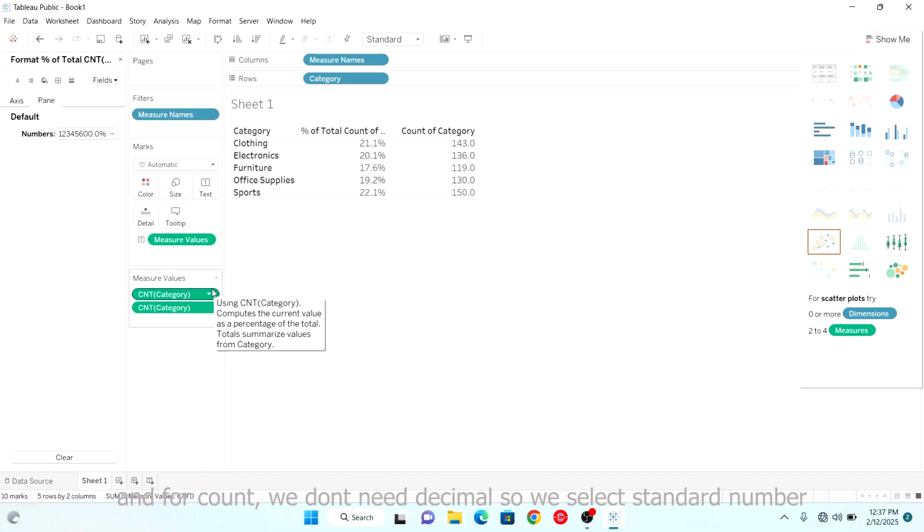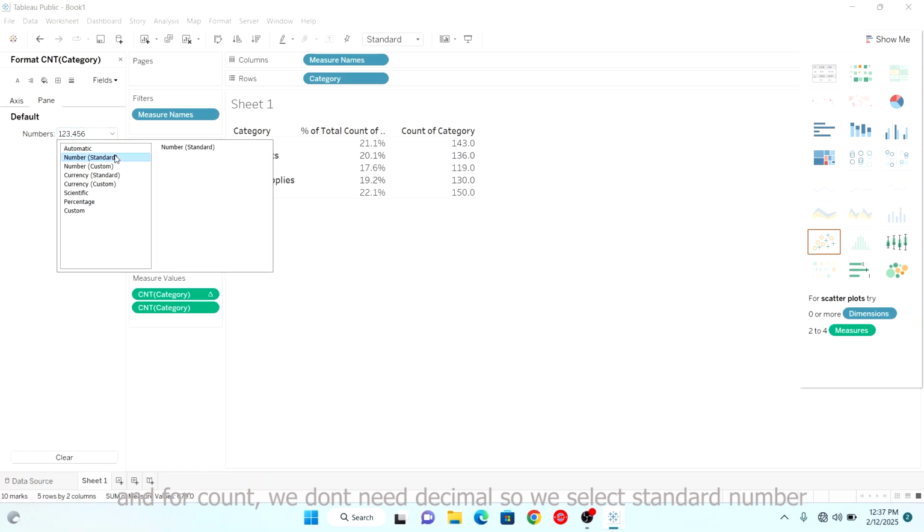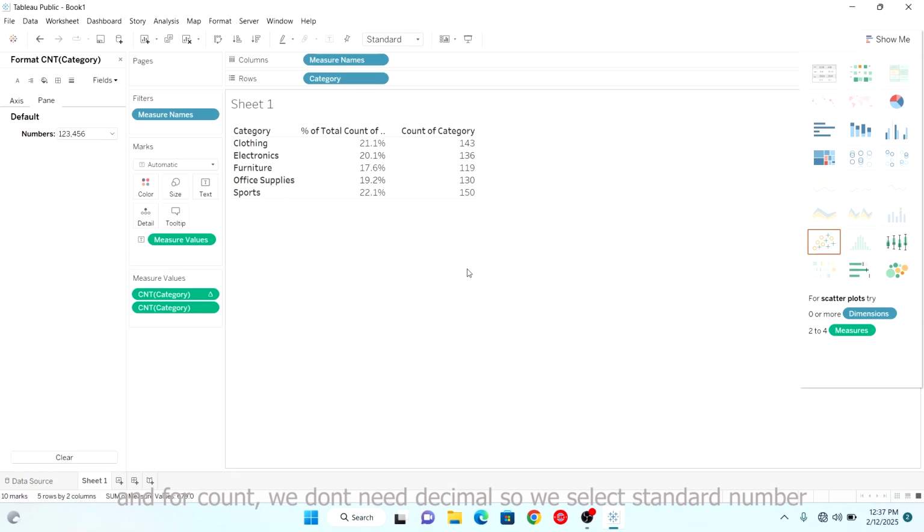You can see that it has a triangle here, a calculated field. This one is the count. So we select this and then go to format. Then we can change it to a standard number. And then we have it like this.